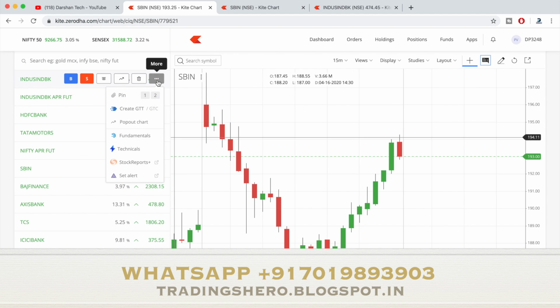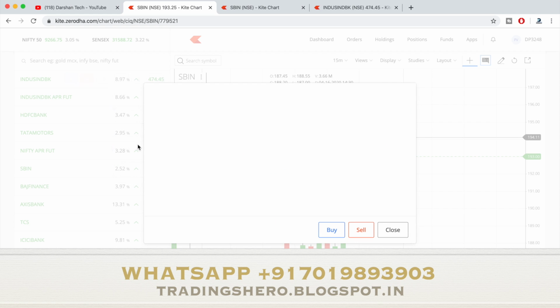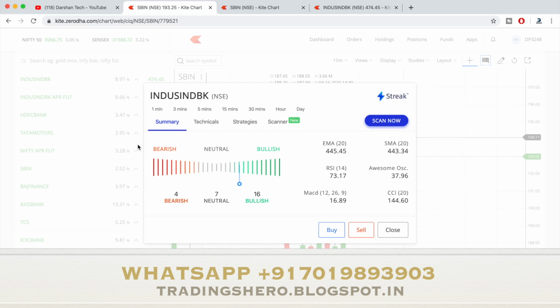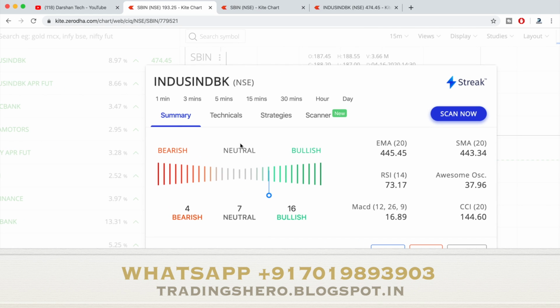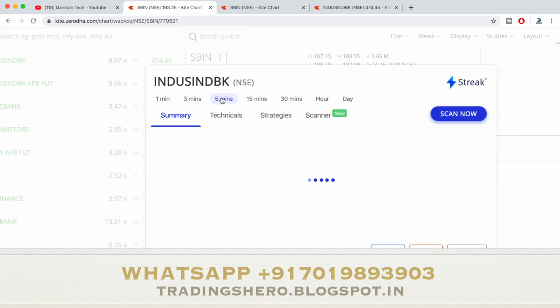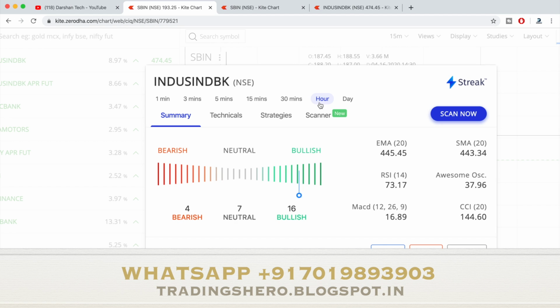And now let's come to technicals. If you click on technicals, you can see a lot of things. It will tell you the summary of the stock, whether it's neutral, bearish or bullish. You can also see that in different ways, for example EMA, SMA, awesome oscillator, RSI, MACD and CCI. You can also change the time frame in which you want to see the technicals: 1 minute, 3 minute, 5 minute, 15, 30, hourly or a day.